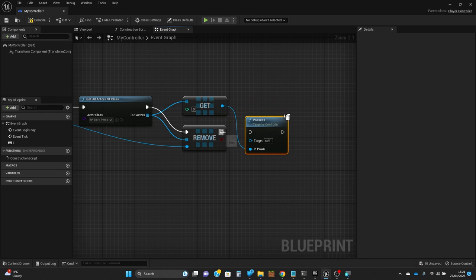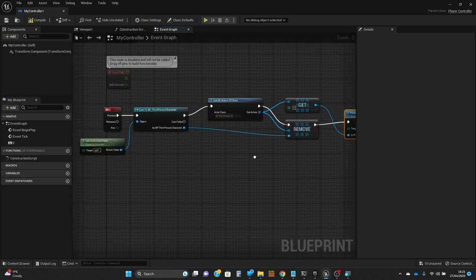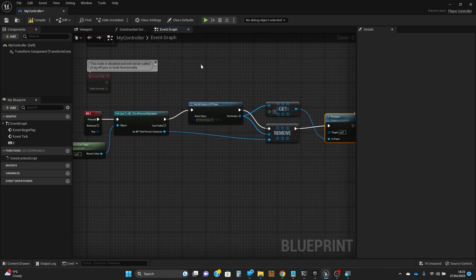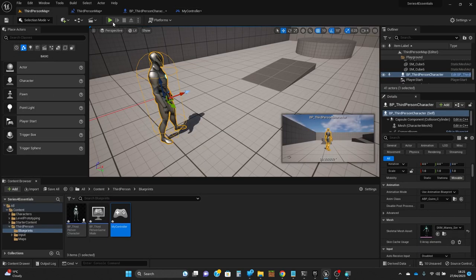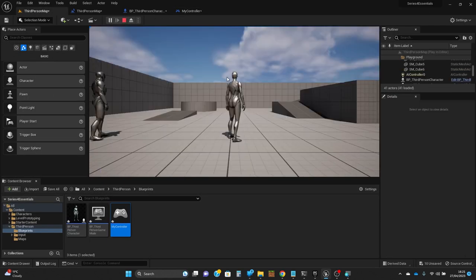Possess, there we go. Now I have tried this before, but I might have made errors in this chain of things. So what it should do is find the one that we're not currently controlling and flick the control so that we're controlling the other one. That is the hope. So let's put that along with the others and let's play and see what happens.